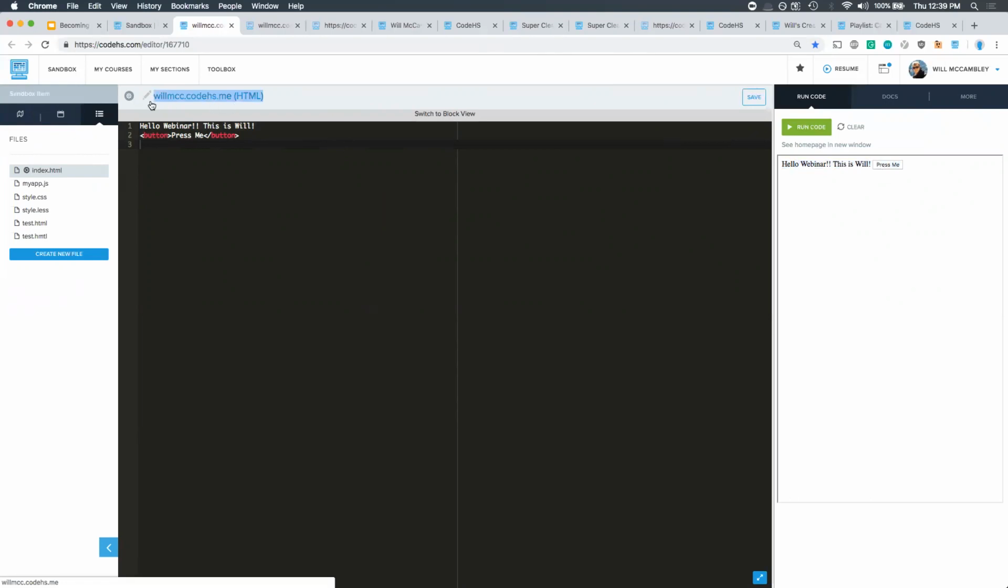So I can also see here I've got a link, willmcc.codehs.me. Let's try visiting that just to see what happens. When we visit that, we're going to see that rendered editor output, but at a website. So this is public facing. Anybody can access this.